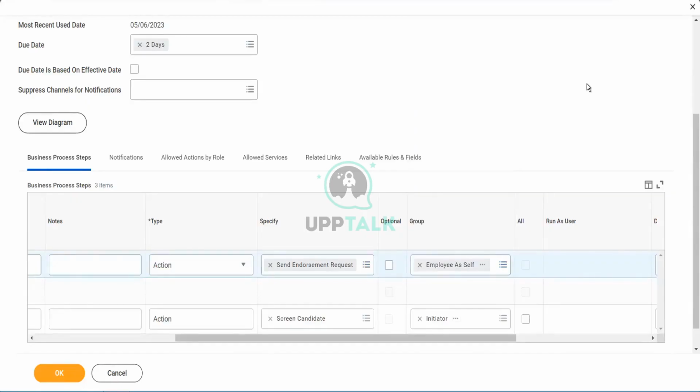What will happen? Once the screen BP gets triggered for that candidate who has said that I know somebody, and when the steps get triggered, the employee, the person whose name is given, would get a request that somebody has asked for endorsement. And if he approves the step, then what will happen? It will lead to triggering of the endorse BP. I'll create that code.